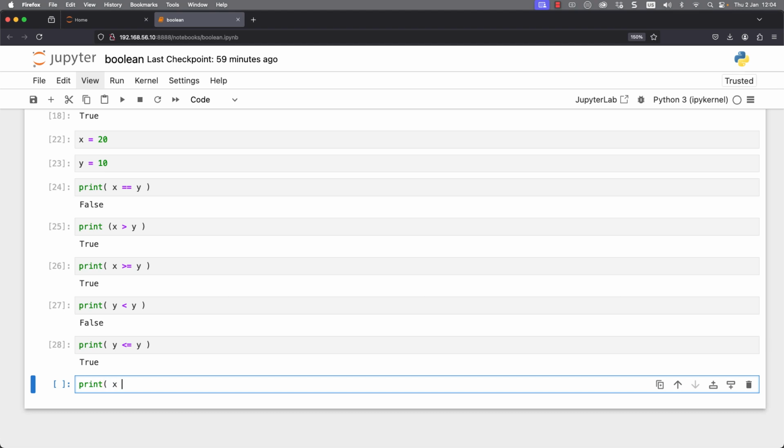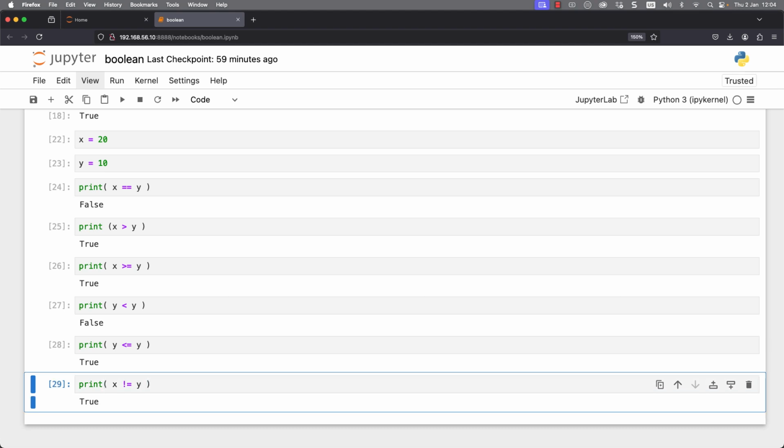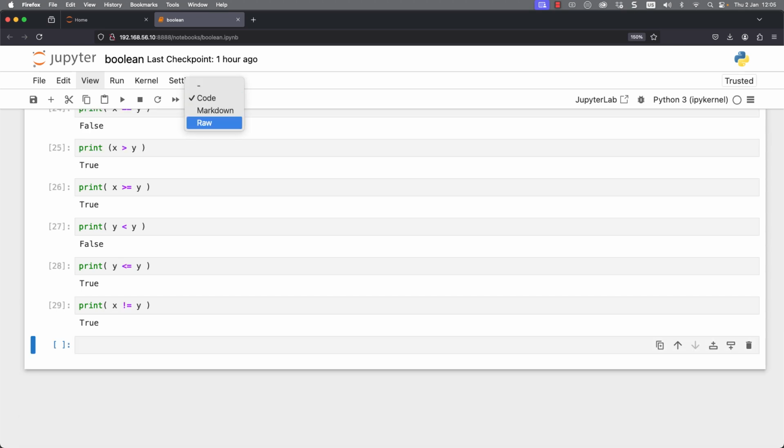Let's go through and just take a look at one more example. Let's test for x not being equal to y. Using the exclamation mark, we have not equal. And of course, x is not equal to y, so we print out true. So this gives you an idea of some of the simple comparisons that we can do.